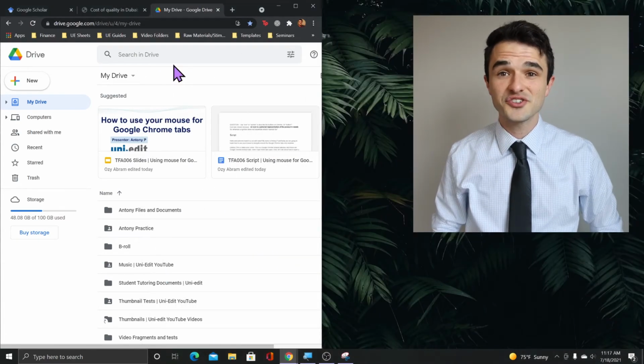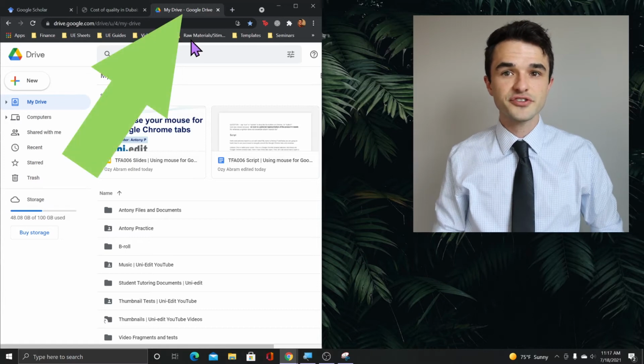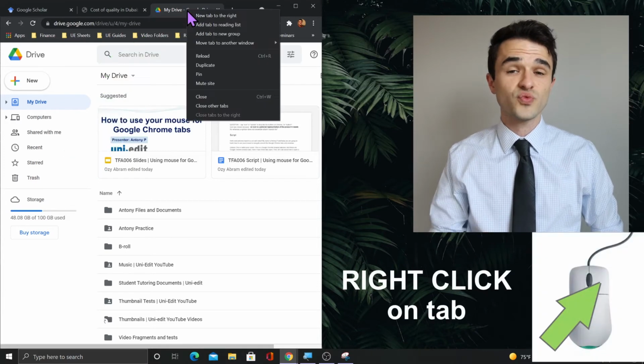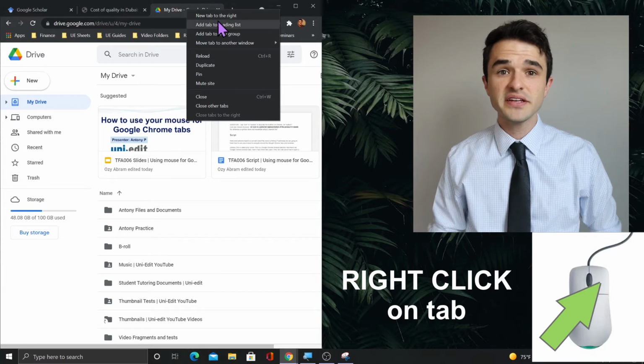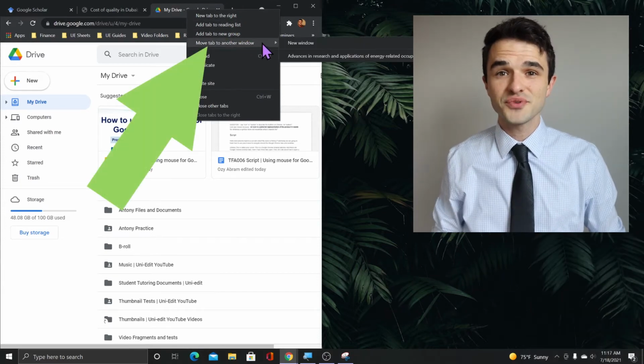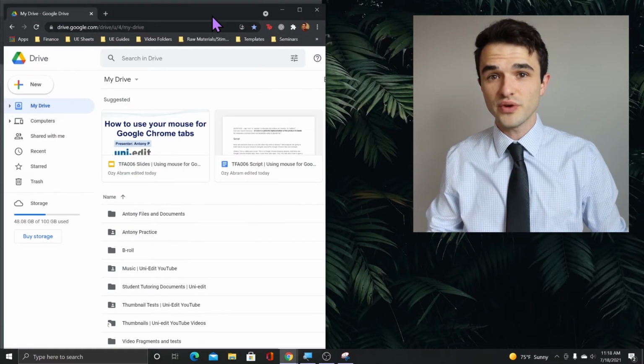A different way to do the same thing is to move your cursor over the tab, then right-click. A menu displays. Click on Move Tab to another window, then New Window.